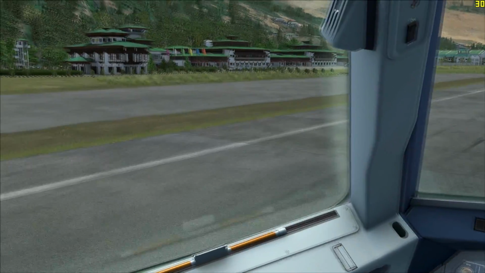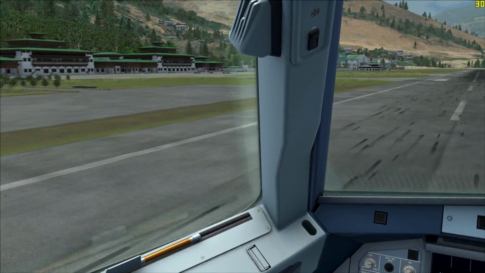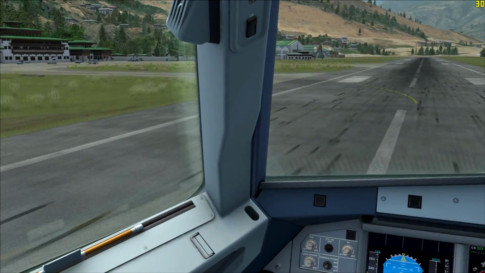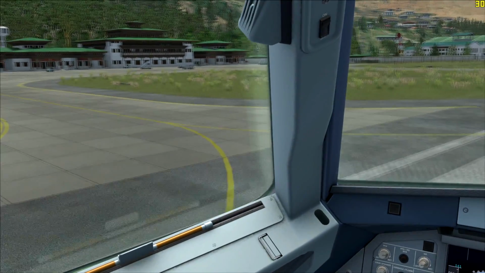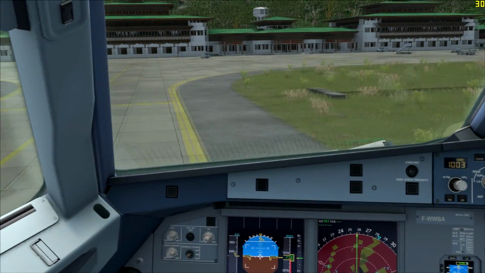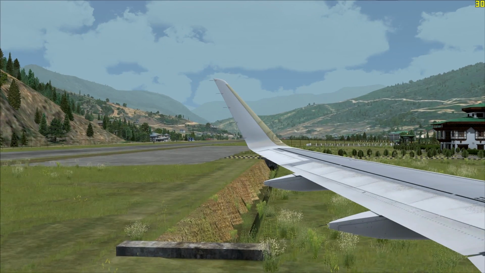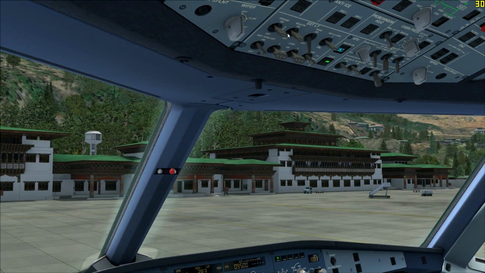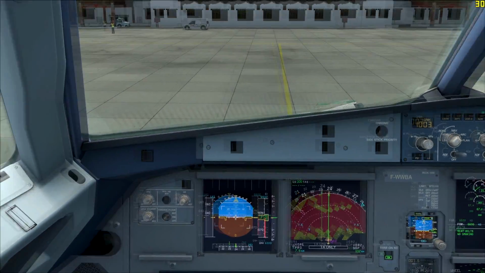There you go. I guess that's the terminal building off to the left-hand side there. Got some flags that are waving around a little bit in the wind, which is quite nice. Okay, so parking. I think they just park straight in at the terminal. So let's come left here. So I'll be a good boy, and I will turn the strobe lights off, landing lights off, and I'll turn the taxi light off as well so we don't blind him.